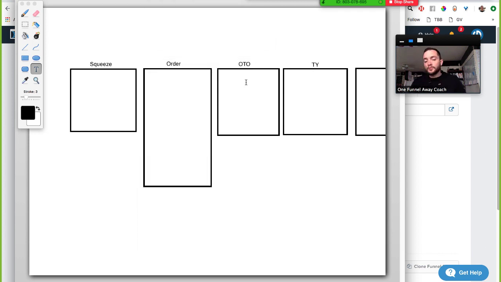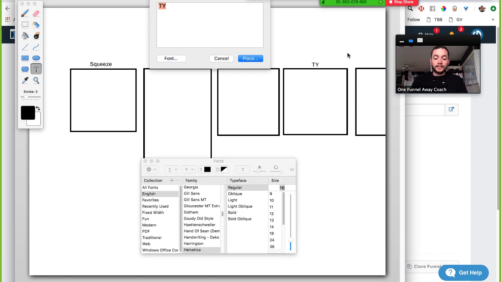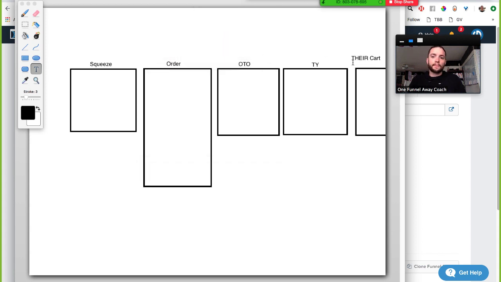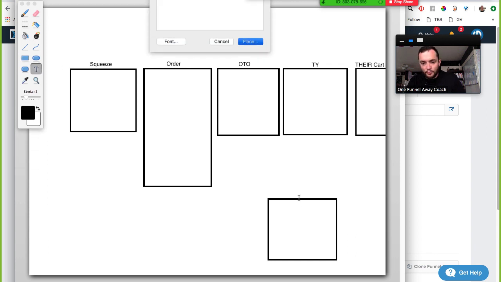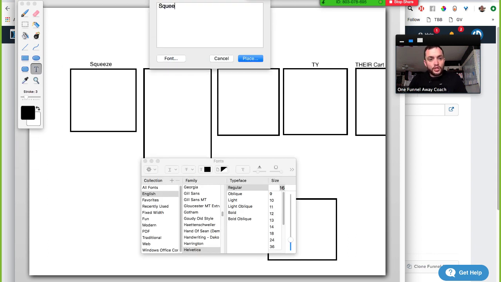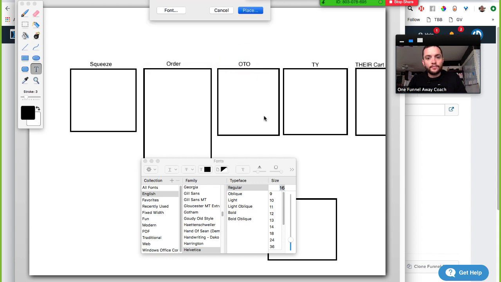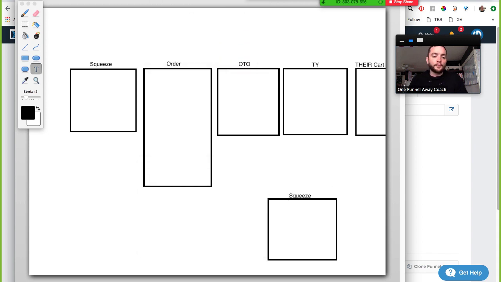Okay, there are two ways to pull this off when you don't own a cart. The first is their cart. Okay, I'll just call it that. The first is the process I'm walking you through right here at the top. The second way to do it is literally just this, which is usually the one I pull off more often than not. Squeeze. All right, here we go.